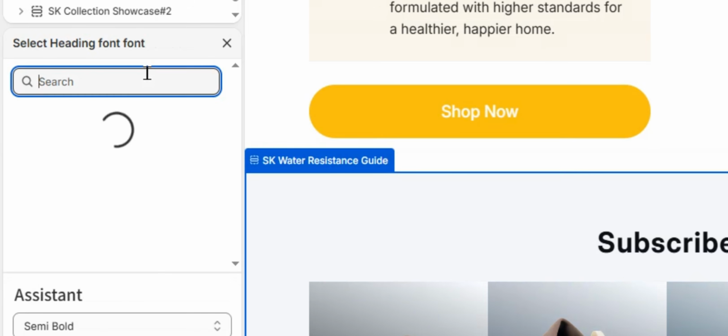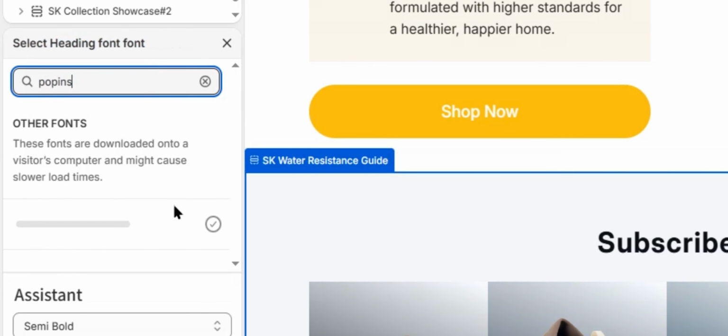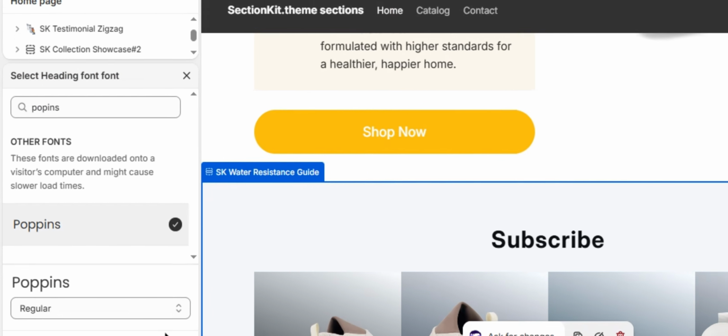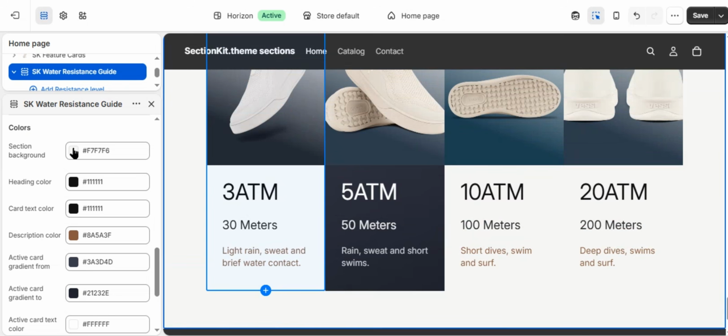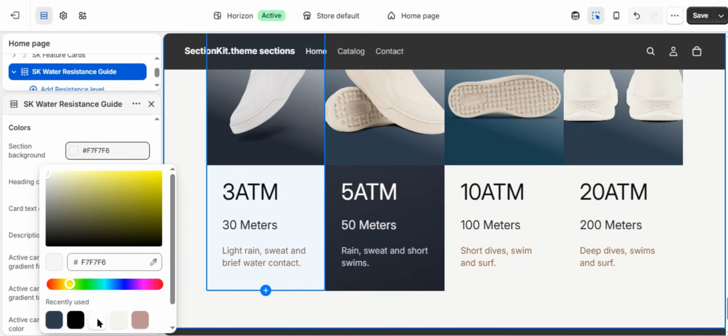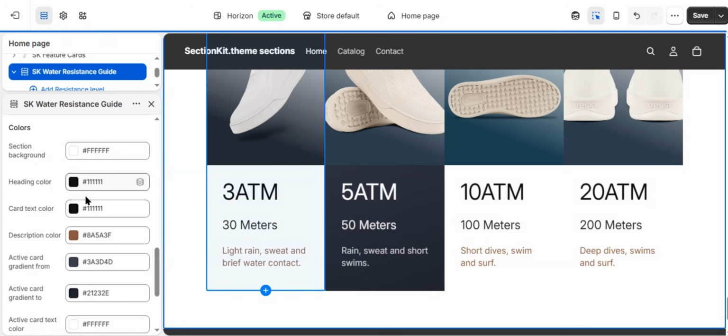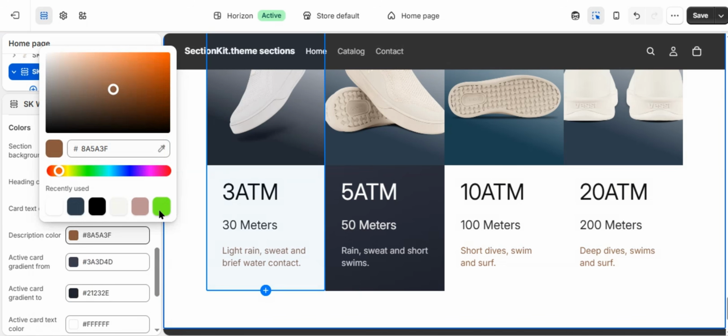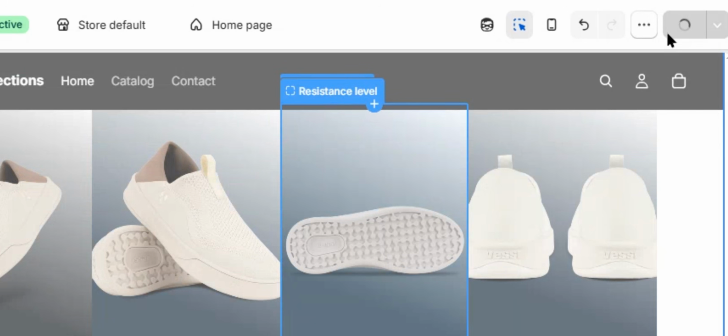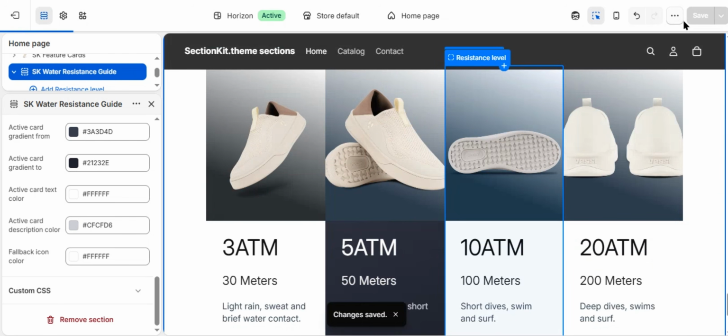Click on it and search for the one I want. Right now I'm going with Poppins, and let's select it. After that, we move on to the colors. Things like the section's background color, the heading color, the description color, and even the gradient colors on the cards. You can customize all of these based on whatever fits your own store's branding. Once you're happy with everything, just hit save, and let's check it out in view mode to see how it looks.